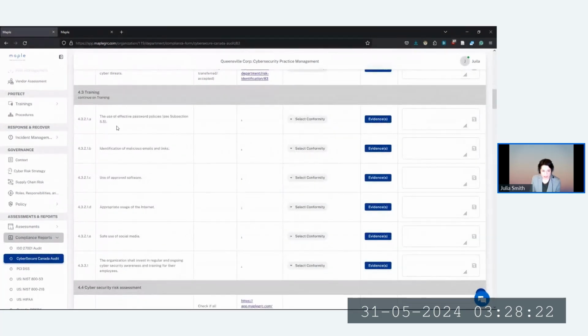For example, training. The evidence for training would be to go to the training report and then identify: have all the employees completed their training modules? Yes, then we can select conformity for all of these.